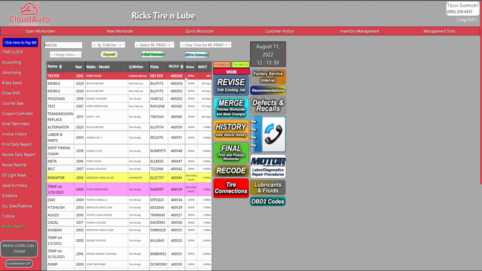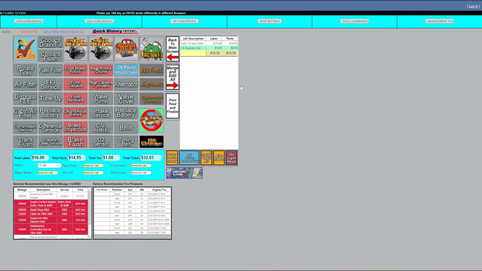We can just go ahead and click on the job so it's highlighted in red. We'll click on the revise screen, and we can either navigate to the alternator button, or if it's not on your screen by default, you can navigate to the All Other section. We'll navigate to the All Other section, just in case for shops that don't have an alternator as their most common job.